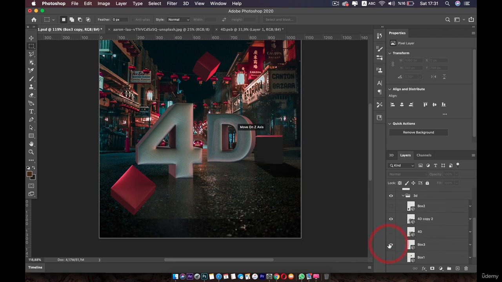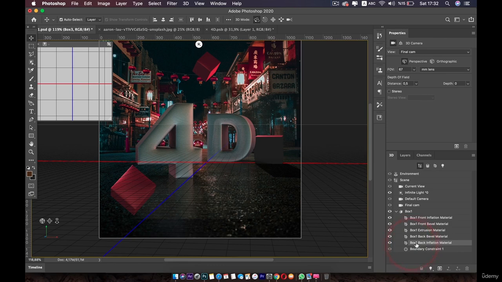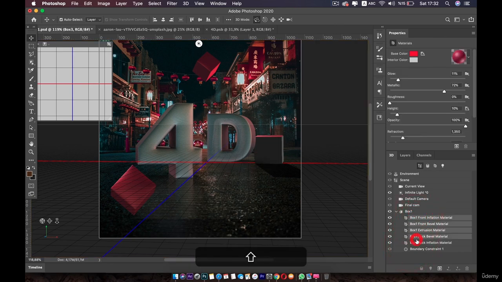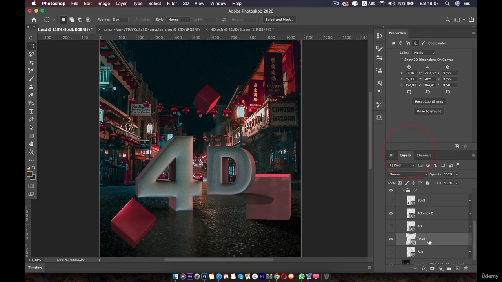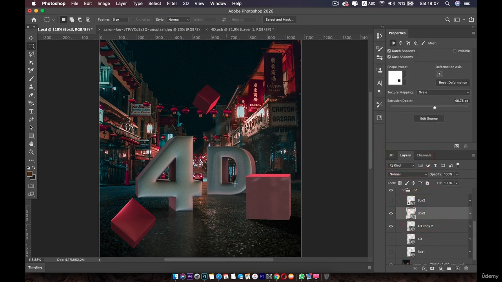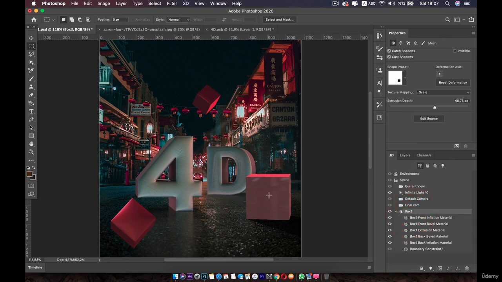So for that, I'm going to enable this box. Then double click on it to bring the 3D environment. I'm going to bring this box in front of the letter D, and I'll make it a bit bigger. So here I just brought it to the front side a bit, and I made the size bigger. Now we need to change the position of this box in the layer panel to be above the letter D.